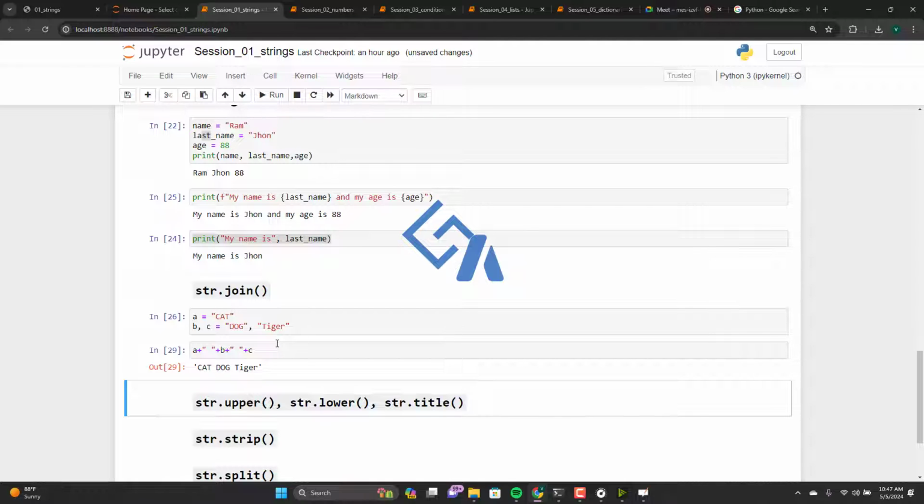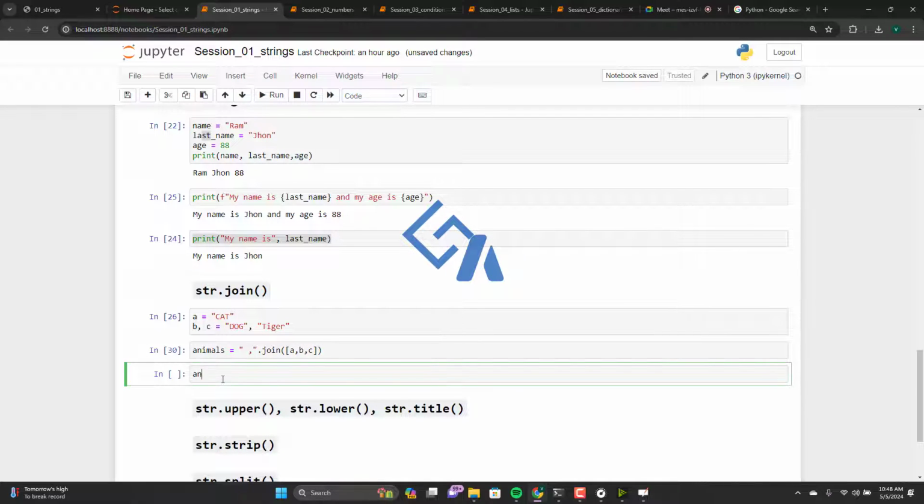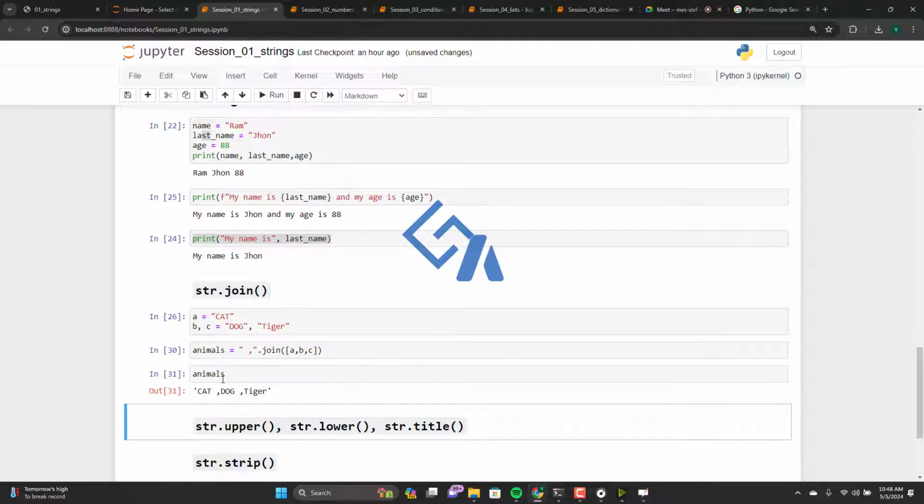But this is not a good way of coding it. So what we can do is create a variable called animals. Make sure there is a comma between all of them. The next is to use the join function, dot join, then straightforwardly give the variable names A, B, and C. Now we have animals. Now it looks good, right? The code also looks good, right? So you can do it that way also.